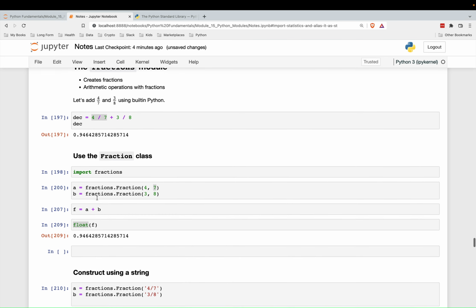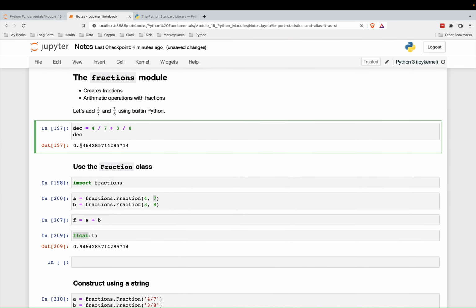So this is a pretty cool module to use if you want to see the fraction instead of the decimal.